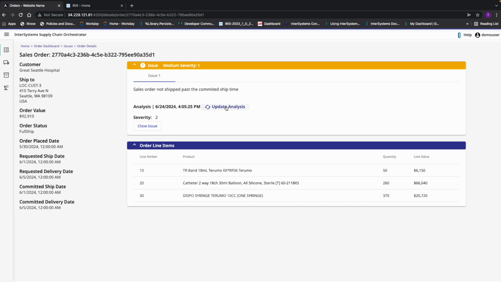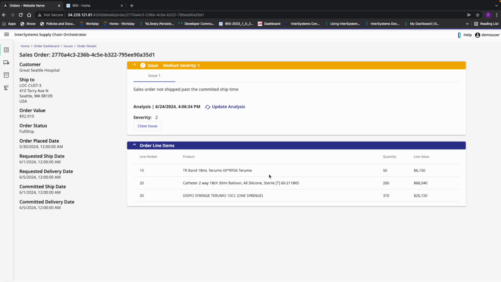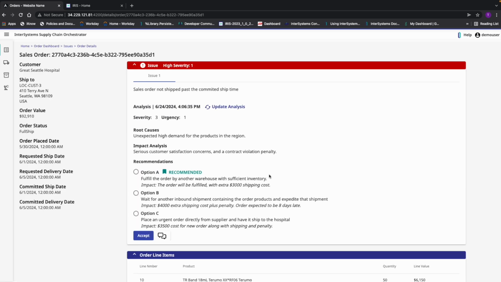We can run an analysis which has already been configured in the Supply Chain Orchestrator. I have a business process which has been configured. The business process name is order issue cost effective analysis. Let's run the analysis. After the analysis has run on the issue, we can see it comes up with three recommendations: root cause, impact analysis, severity, and urgency.